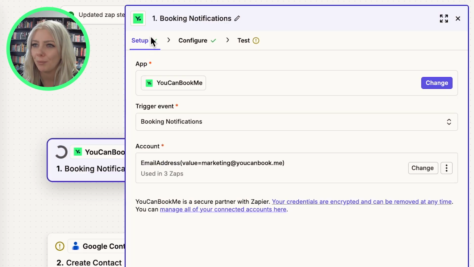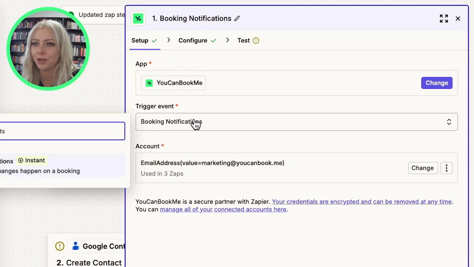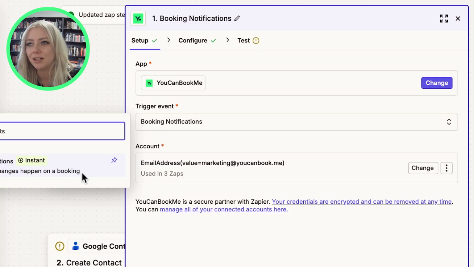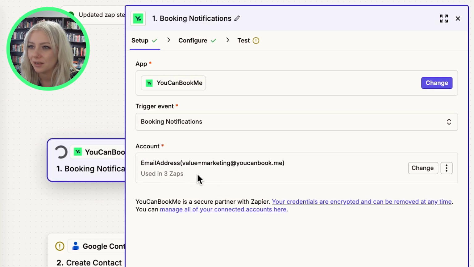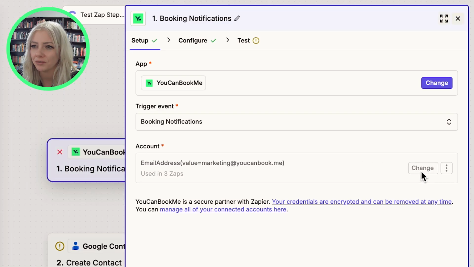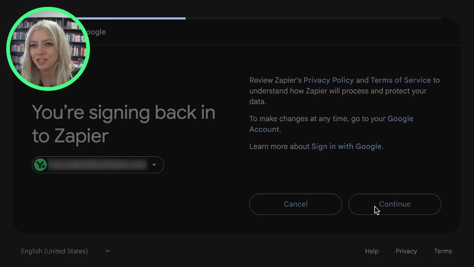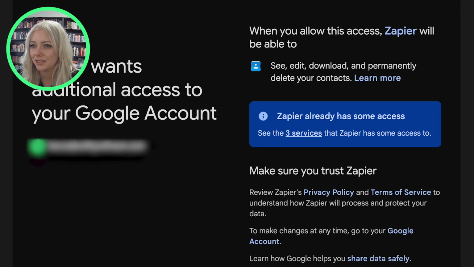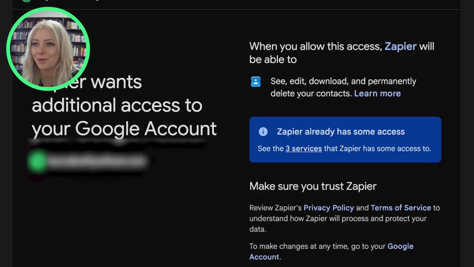We're going to go from step one, setup. The app is YouCanBookMe. Yes. Trigger event, booking notification. That's honestly the only trigger we have: if somebody does something with the YouCanBookMe booking, Zapier needs to action. So yes, the account. Right now it's asking to make the account in marketing@youcanbookme.com. Cool. That's actually not the email address I want to use though. So we're going to hit change. And I'm going to give Zapier permission to edit contacts. Yes, please. This is exactly what I want to do.